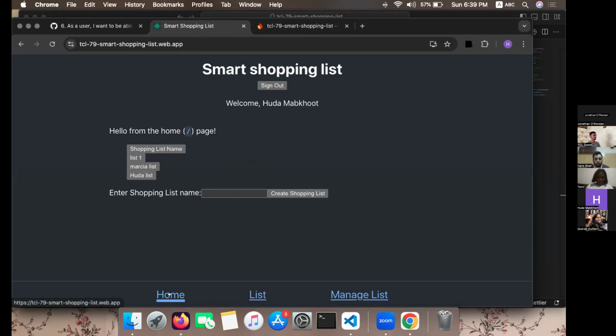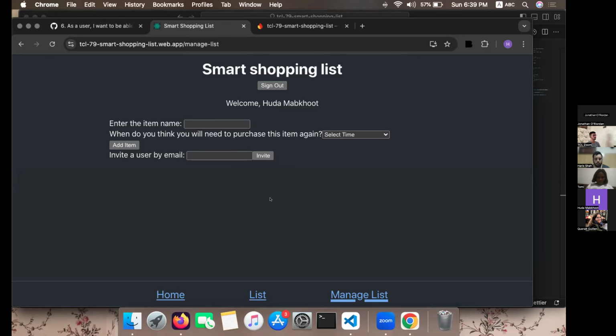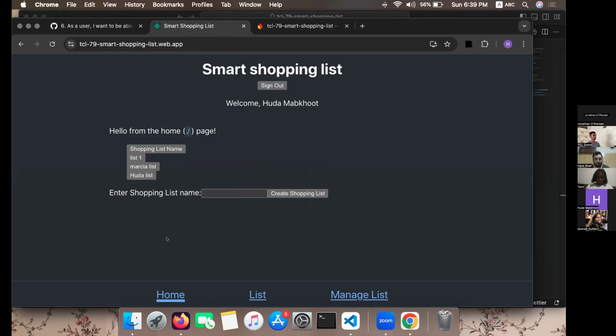I will first go to home. All the changes we did were in manage list here. As you can see, we added the form. But if you want to share a specific list, you will have to click on it. First, I will share a list that's one of mine.